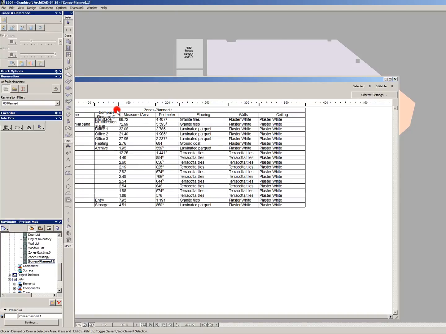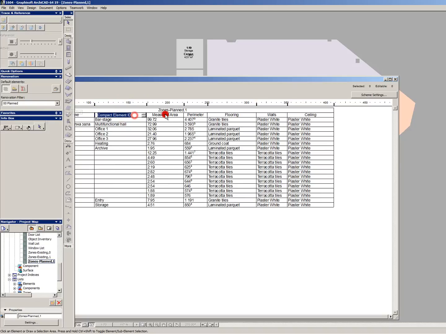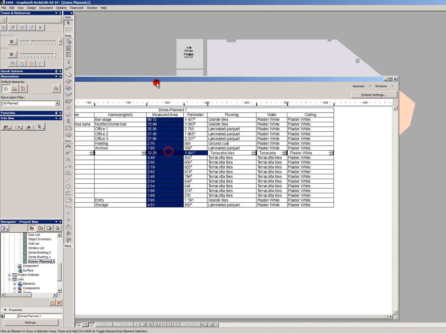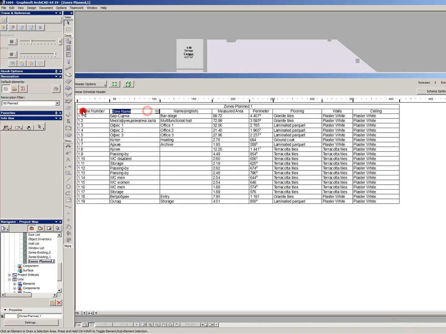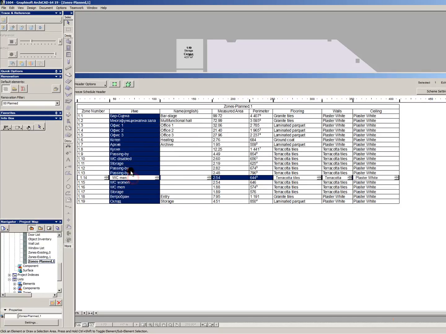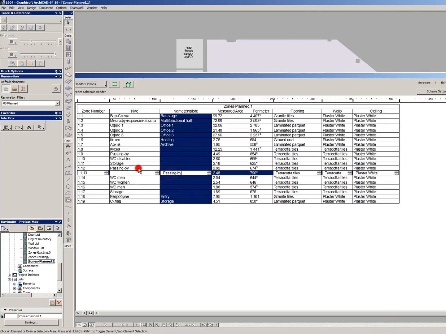Now we will add the zone ID. Bear in mind that there are four types of ID in the list for choosing, and you must choose compact element ID. We will rename the headings of each attribute.